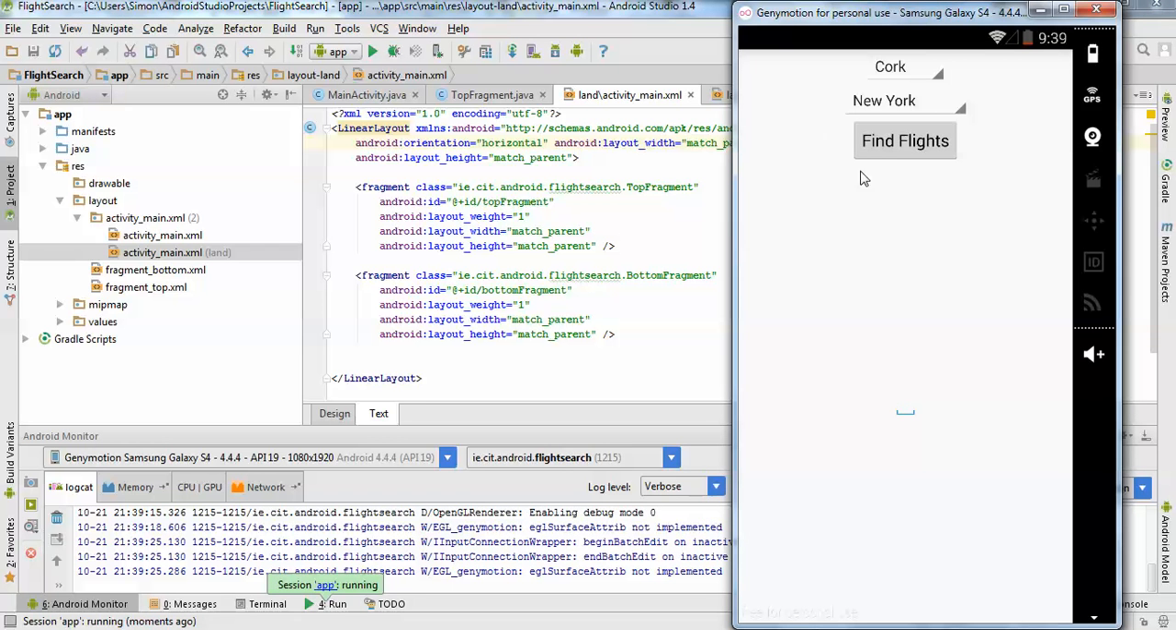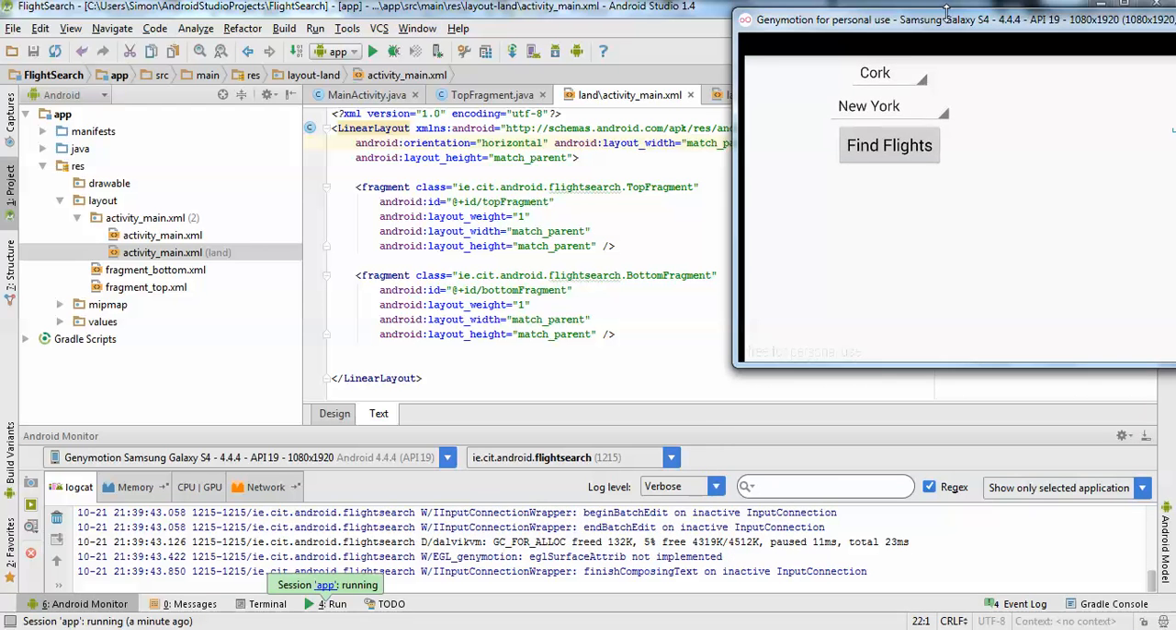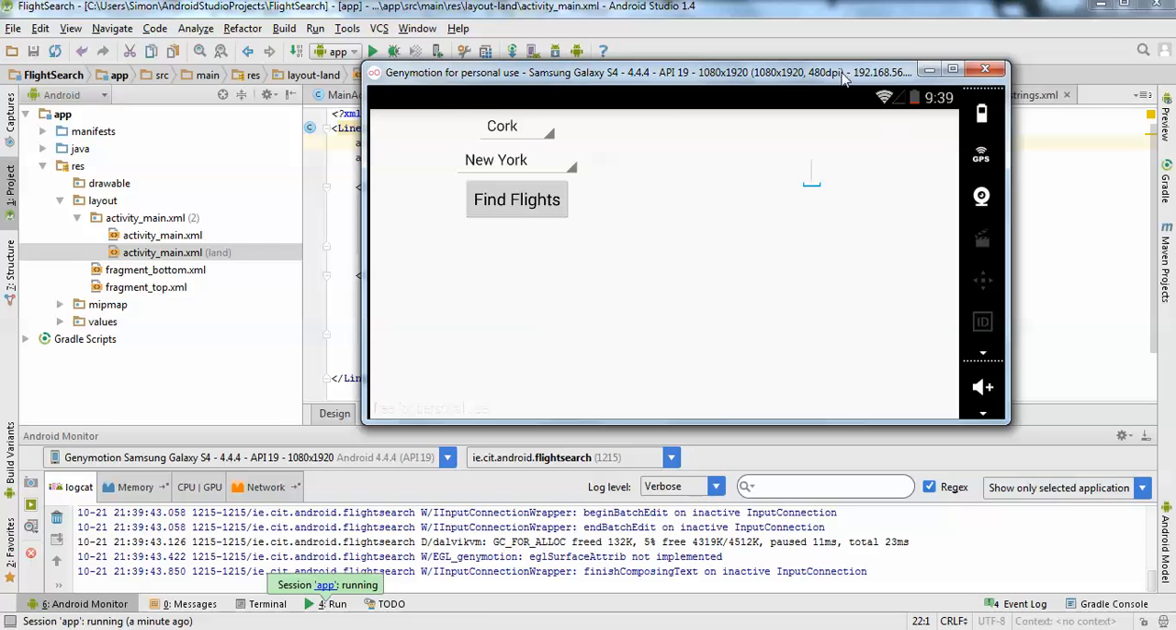So if we now run that in our emulator, we see in portrait mode that the top fragment and bottom fragment appear stacked on top of each other. If we switch the orientation to landscape, we now see that the two fragments appear beside each other in the horizontal orientation linear layout.